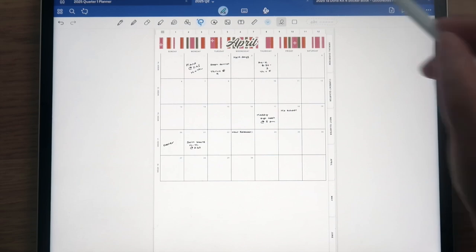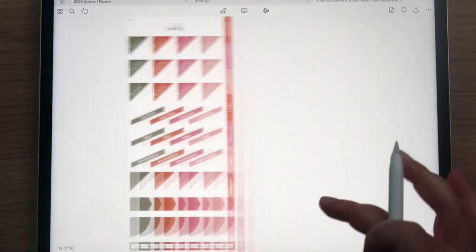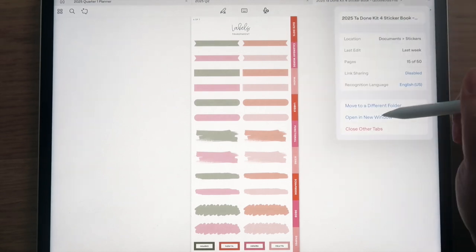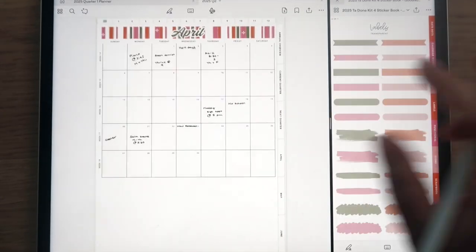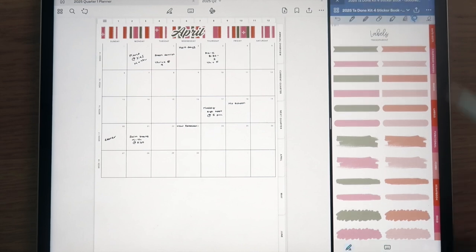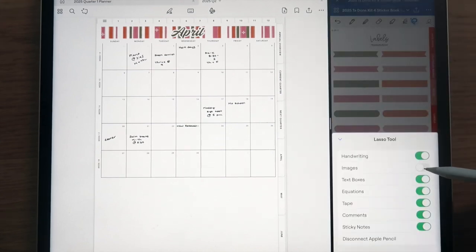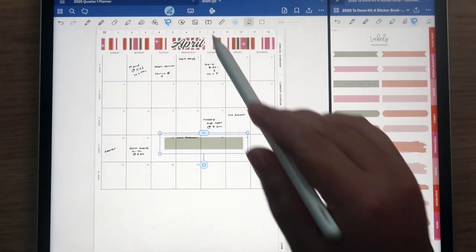And then, let's see, what else am I gonna do? I'm gonna pull over a transparent label, and let me just put this open in split screen too, because that just helps a little bit. Do I want to do green maybe? I think I'm gonna go for green. So we'll just do this rectangle one here and turn images on and pull that over.